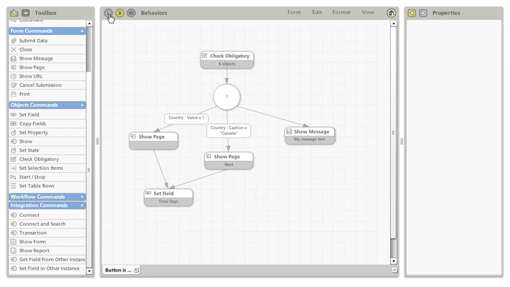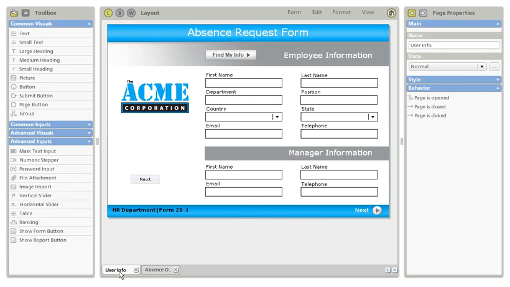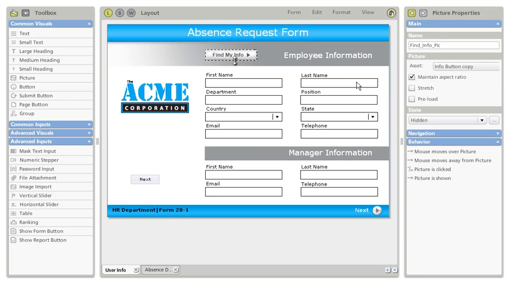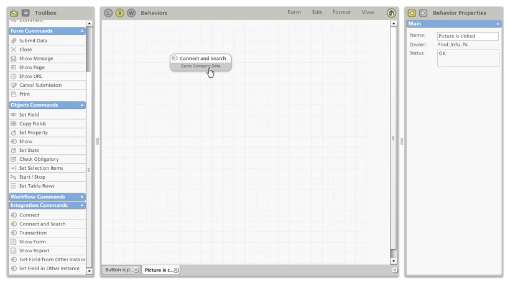And that is, if I go back to layout mode, go back to the first page in our form, there's our button. And on the right-hand side you'll see we've got a behavior, picture as clicked. And all of that was accomplished with this one connect and search command.